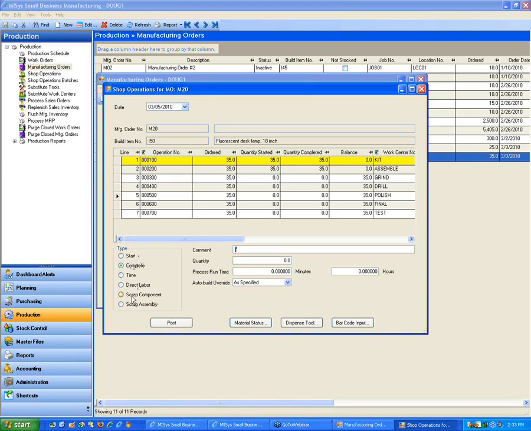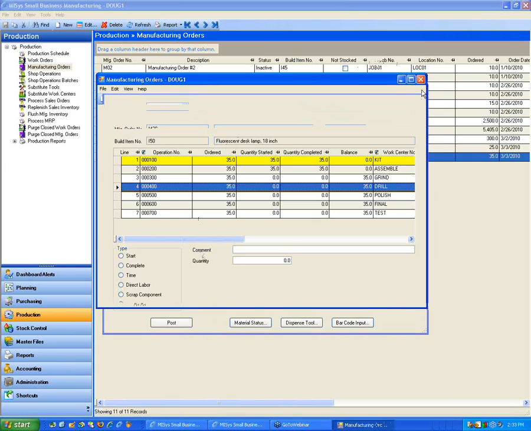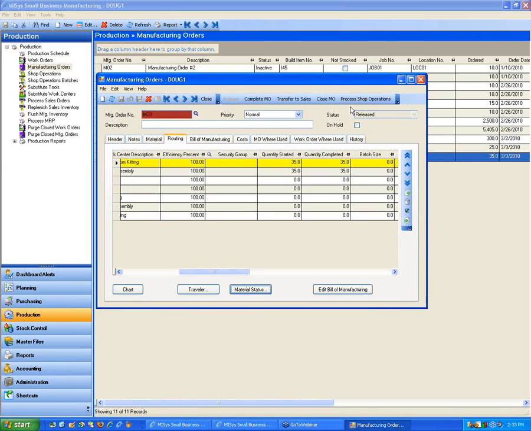Scrapping the component scraps a specific material that's been used on this MO up to this point in time. Scrap assembly is going to scrap all the materials based on the quantity you enter in here that have been used up to this point in time, whatever operation you're on. But there's no more cycling through operations, using the finder to figure out which one you're on. You simply select the one you want, and then you process it. That's shop operations from the manufacturing order. So that's manufacturing orders.